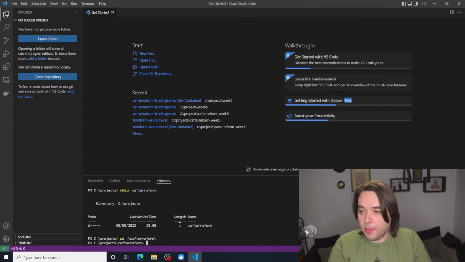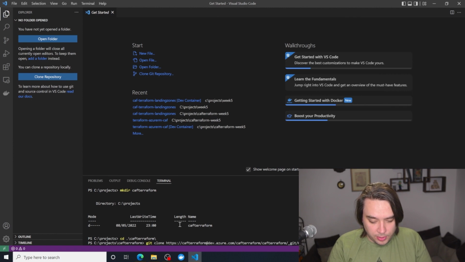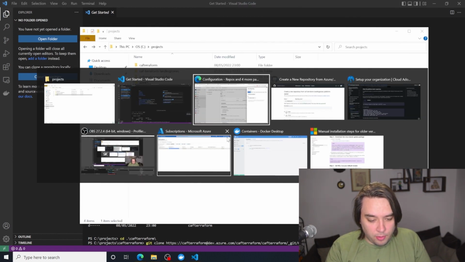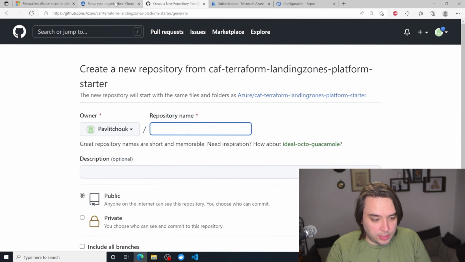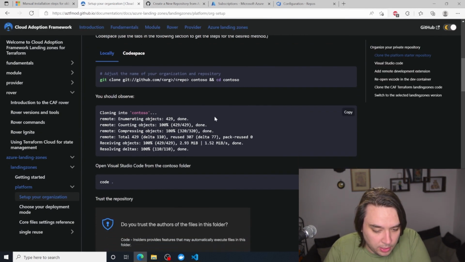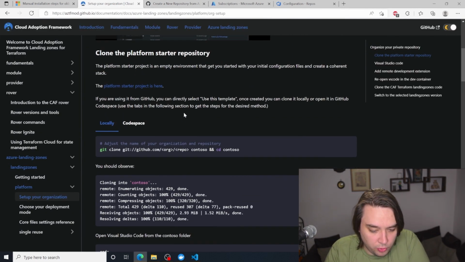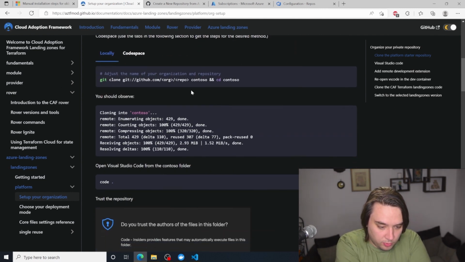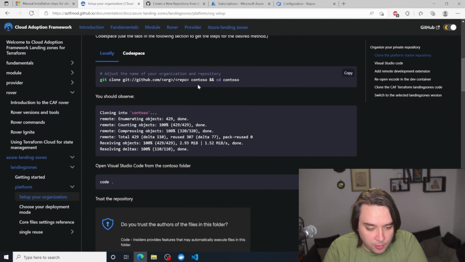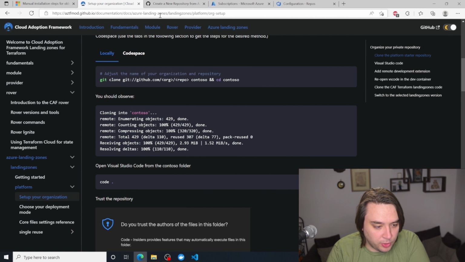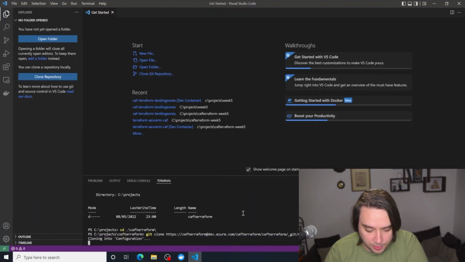In caf Terraform, we're now going to git clone the starter repositories. One thing to mention is that when you do that, they say you should just use your organization, the org repo, but we've already cloned it. So let me just show you what we're going to do. It's a slightly different way, but I prefer to do it this way.